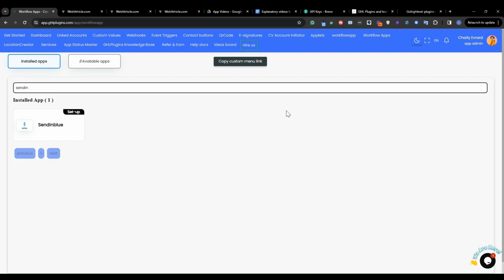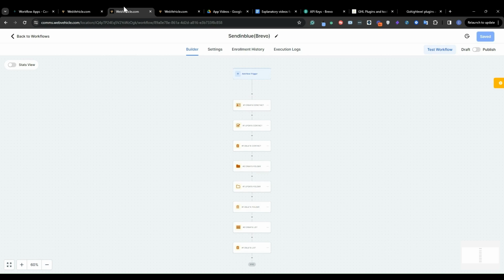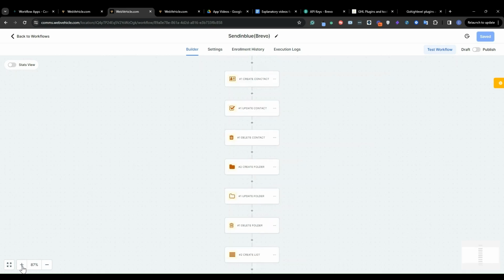Going to show you how to set up and connect your Brevo to your workflow in such a way that you can carry out these actions like create contact, update contact, delete contact from your workflows on your Brevo account automatically. So we have some basic steps that we are going to show you how to install and how to connect, how to get API keys and so on.